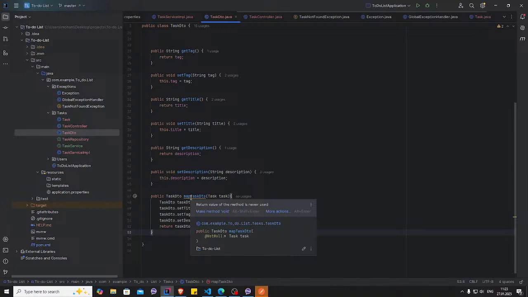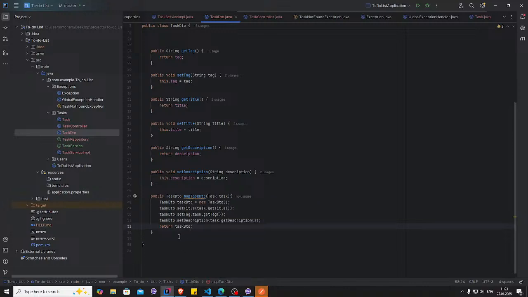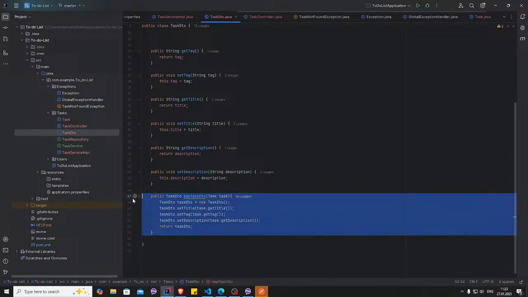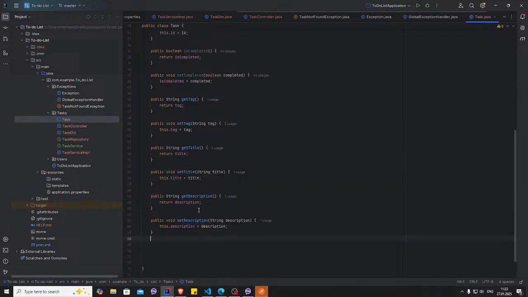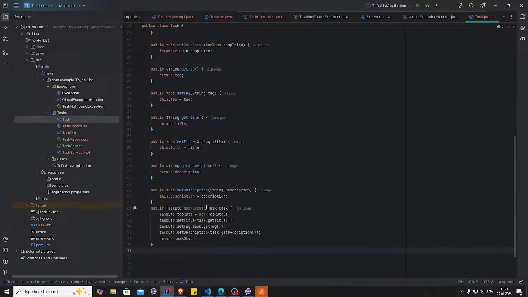Return value of the method is never used. I'm not sure what he means by that, but copy, and then we have it here inside the task, and instead of DTO, we'll call it map to task. The return will be task, and here will actually be DTO.